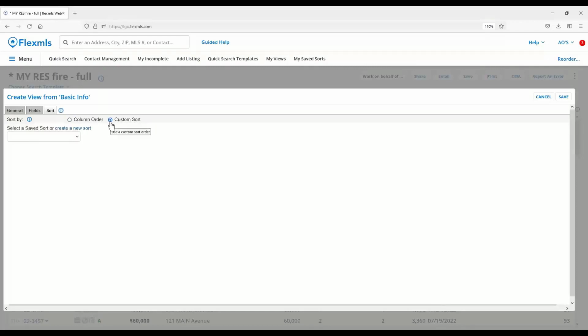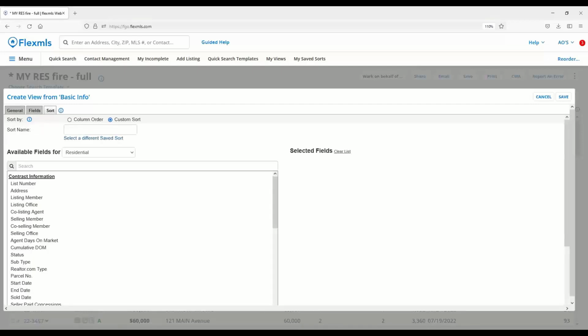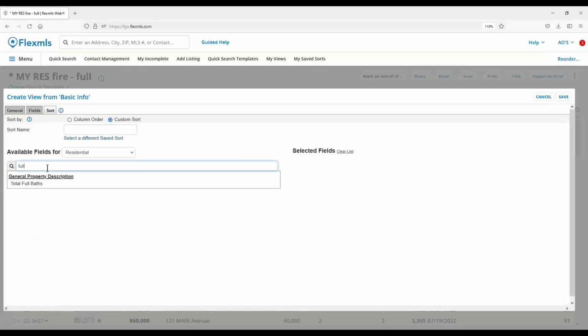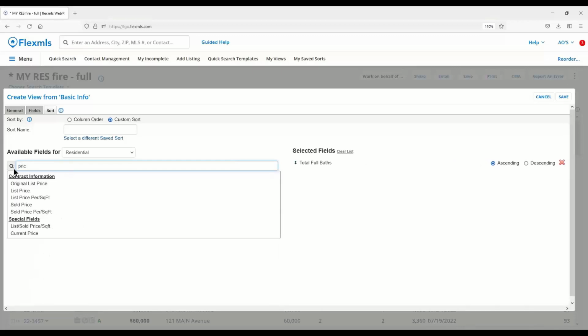So let's do that. Now, I don't have any saved sorts, so I'm going to create a new sort. And this sort will be associated with this view. So I'm going to create a new sort for this view. And I'm going to go with, let's say, full bath. And I want to sort by full bath, and then I want to sort by price. And I'll go with list price.